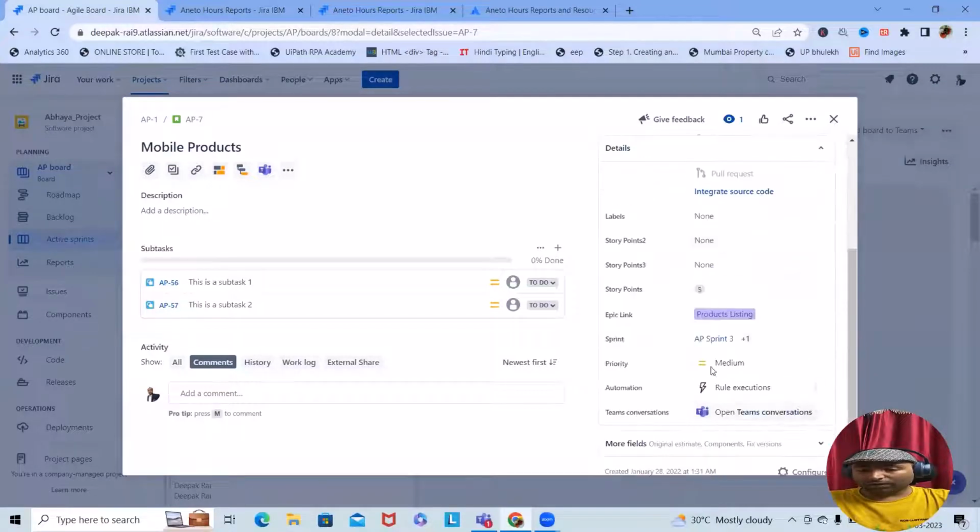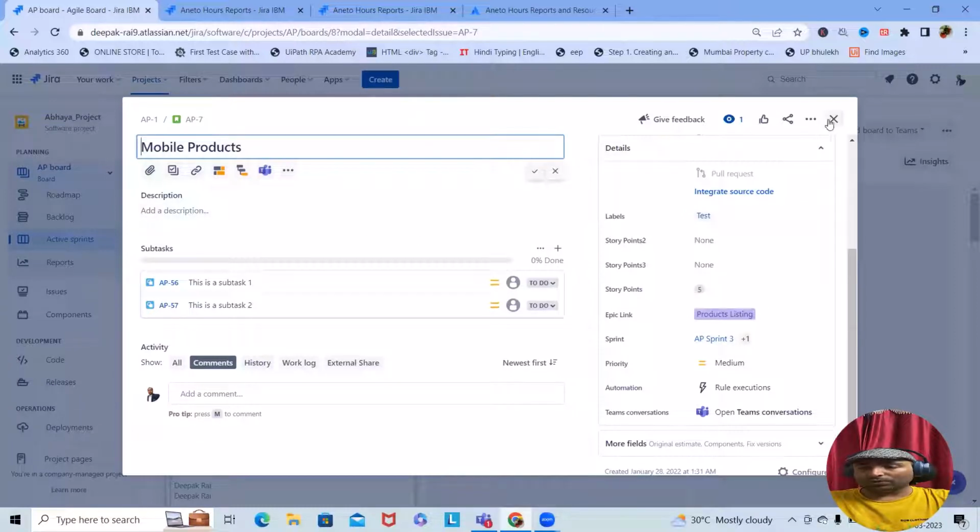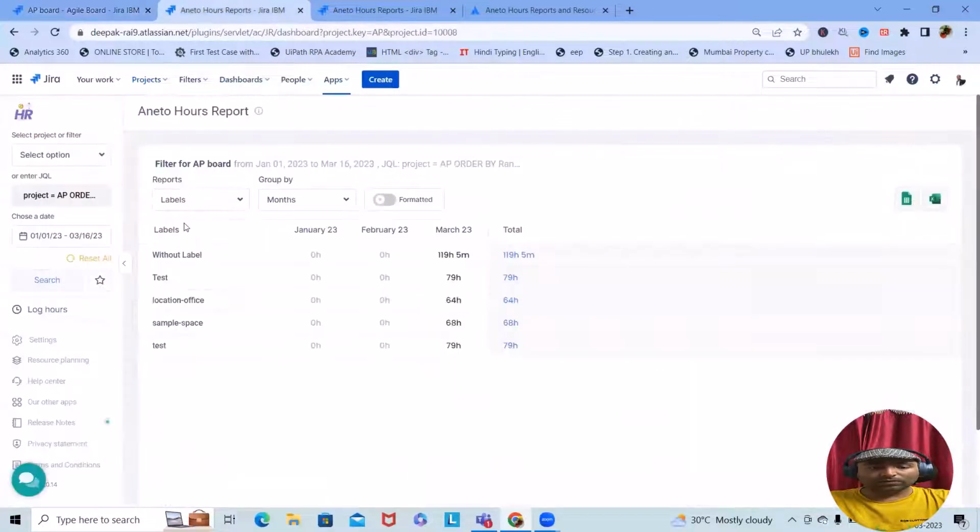And we have even created the label here. As of now, there is no label for this, but we can tag the label for this issue as well. Now this will also come under this, and let me refresh.